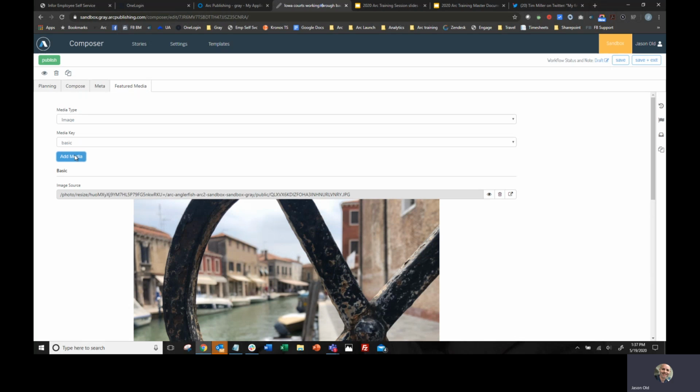Now, it's always best practice too, if you are able at all to include video in your story, you want to do that probably first and foremost through featured media, although you can add to the story body as we did earlier. But featured media will put the image between your headline and your published time and author and dateline, so prominently in the story.